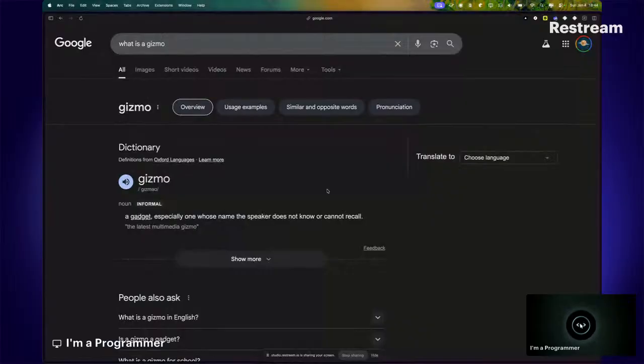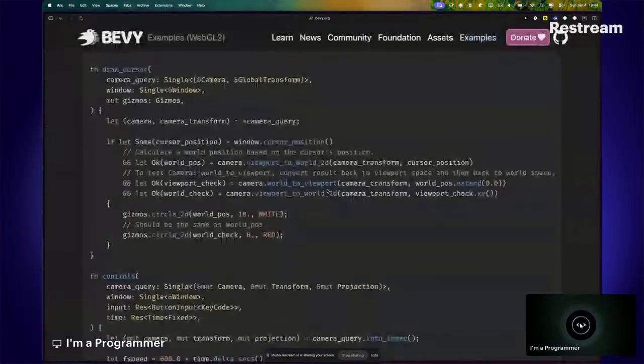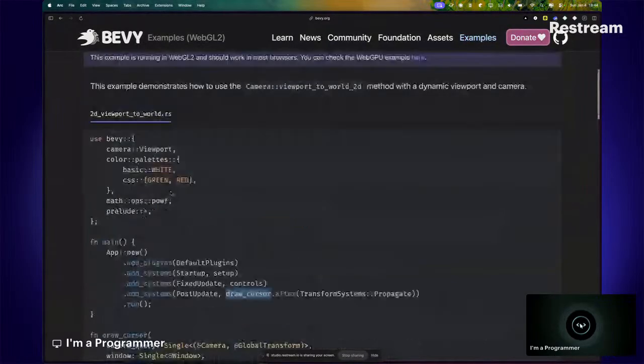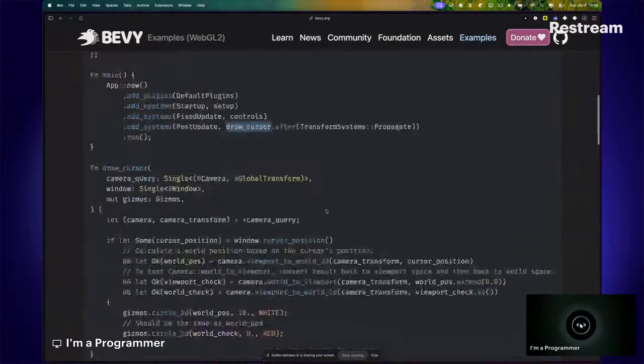So basically, a gizmo exists in Bevy. Let's just understand it that way. A gizmo is something that allows us to draw stuff like the circle and all of those things. For now, let's just understand that it is there. But remember, we imported this. It's already available to us from Bevy's imports, which is what we currently have.